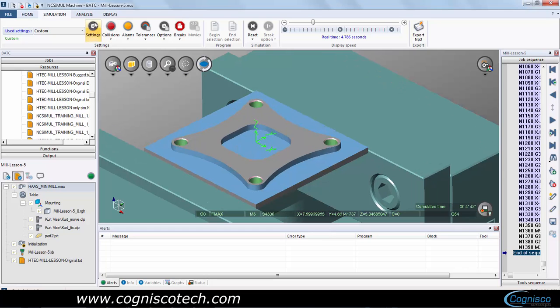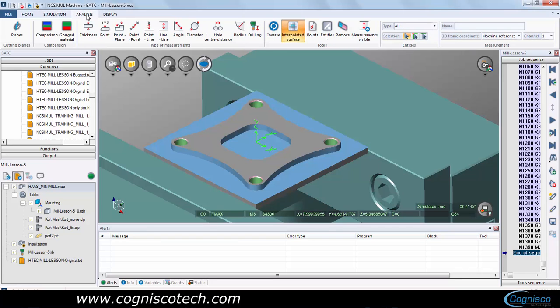First thing I do is click on the analysis menu here. And here you have access to different measurement tools. So here in this menu, you're able to measure the thickness. That calculates the thickness of the material. You're able to measure a location of a point. You're able to measure point to plane, so the distance between two planes.